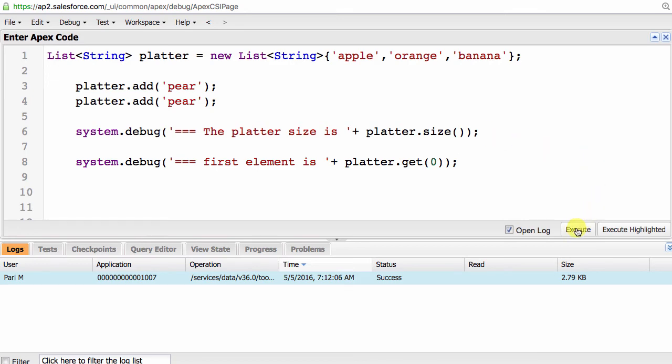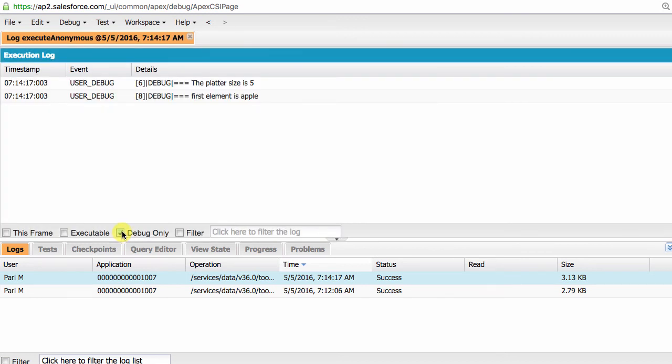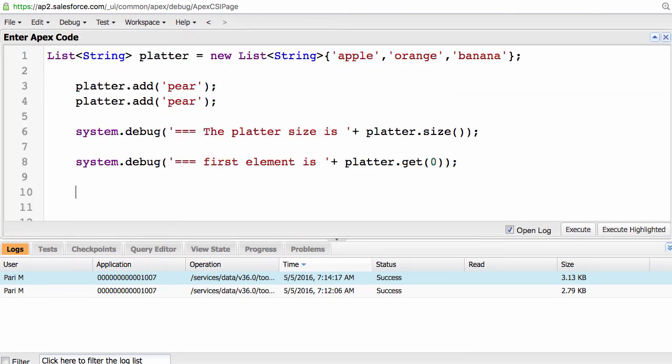Let's run this code and take a look at the log once again. We can see both the debug statements. The number of elements is 5. The first element is apple. Let's play with a few more methods. To remove an element from the list, I can do platter.remove and the index. This would remove the first element.